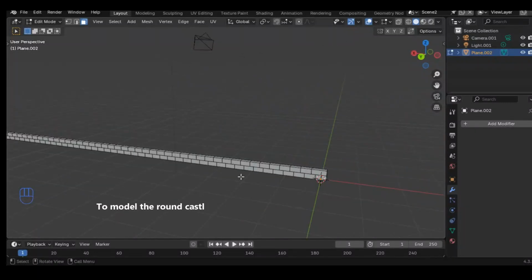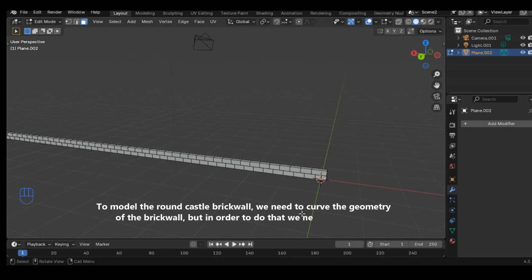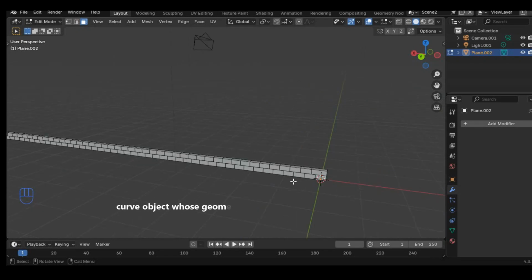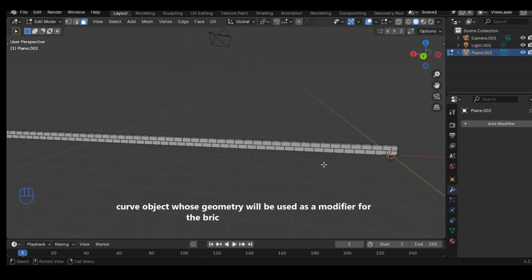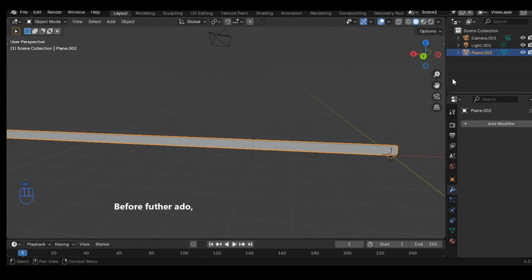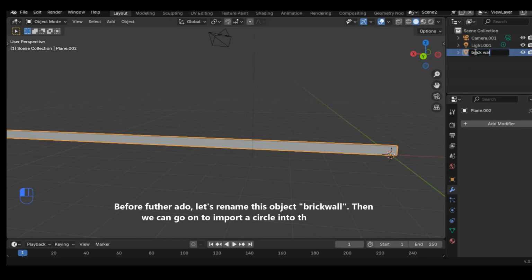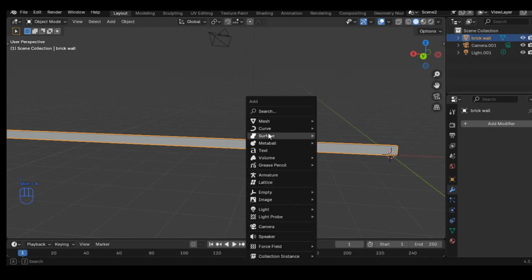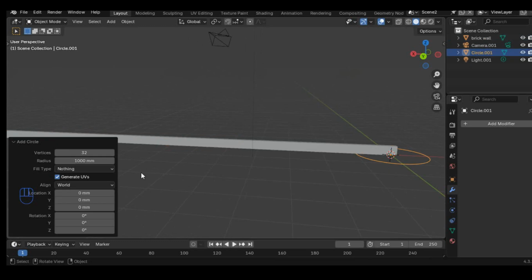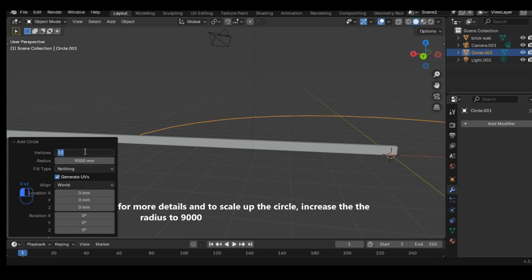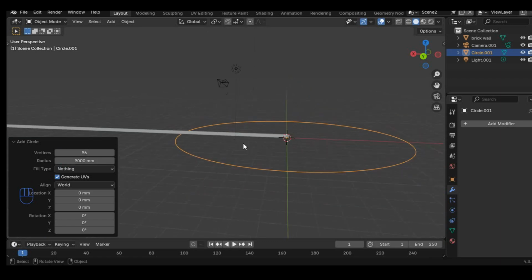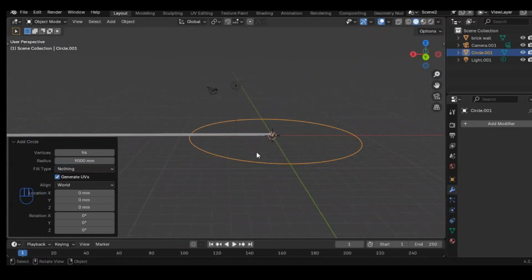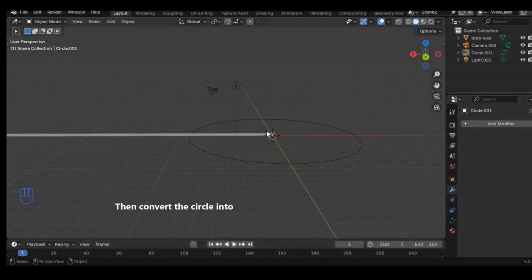To model the round castle brick wall, we need to curve the geometry of the brick wall, but in order to do that, we need a reference curve object whose geometry will be used as a modifier for the brick wall to mimic. Before further ado, let's rename this object brick wall, then we can go on to import a circle into the scene. To scale up the circle, increase the radius to 9000 and the vertices to 16 as shown. Then convert the circle into a curve.